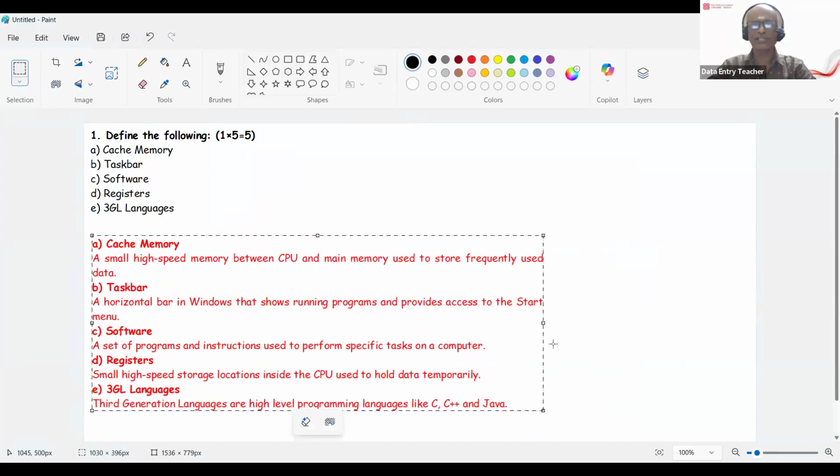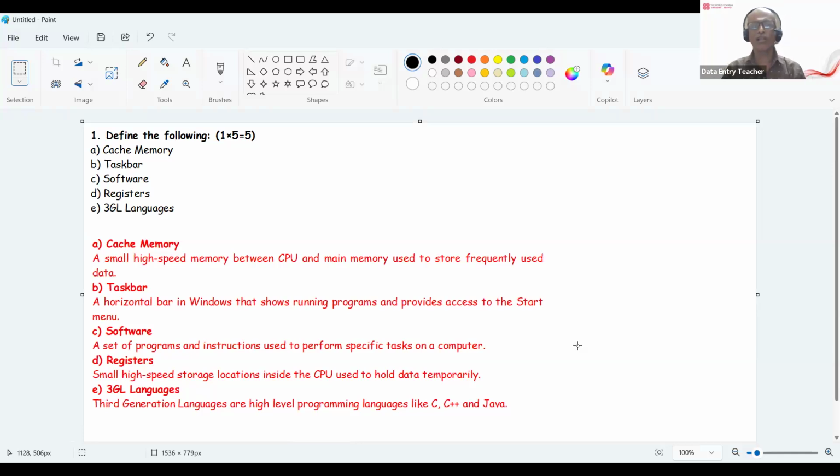You see cache memory. What is cache memory? It is a small high-speed memory between CPU and main memory used to store frequently used data, right? Whatever work you're doing is stored in the cache memory. So it is very easy to load again. Suppose you load a word. Next time when you load, it will be very fast. The first time when you're loading, it will take a little time. But from next time onwards, it will be very fast.